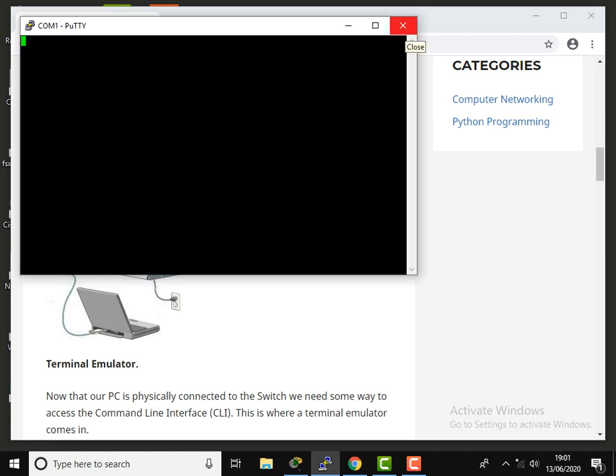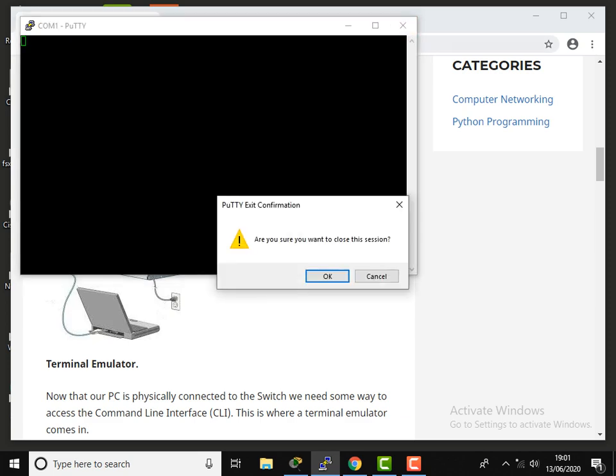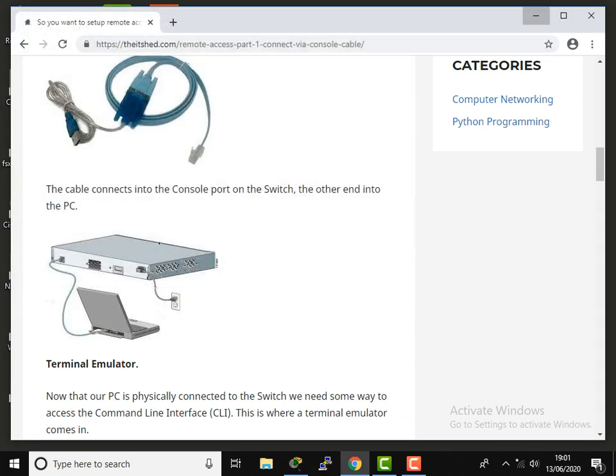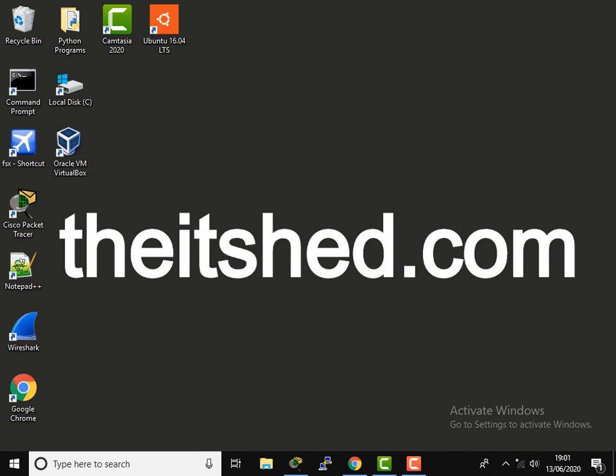But most of us don't have access to physical equipment at this stage of our training, so instead I am going to use Packet Tracer. Packet Tracer is a free download. Just Google Packet Tracer. It's free to download and use. I'm going to leave a link in the description.